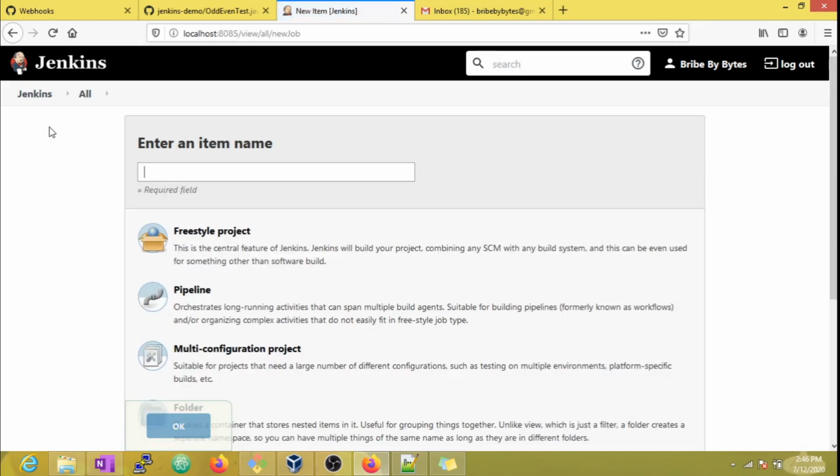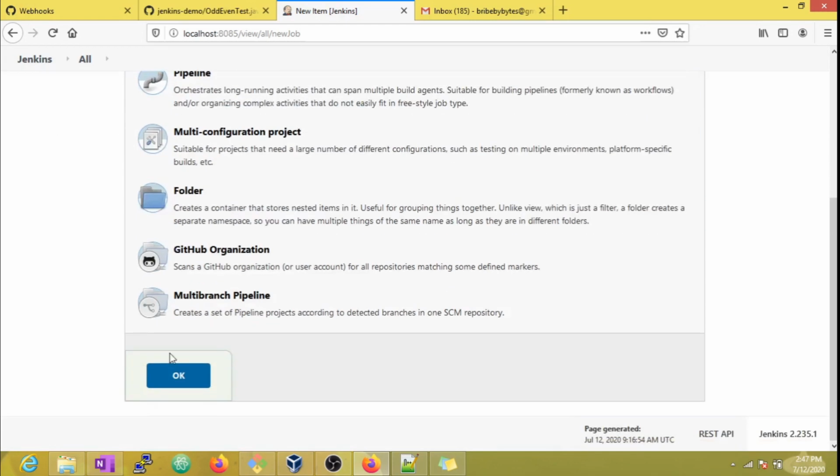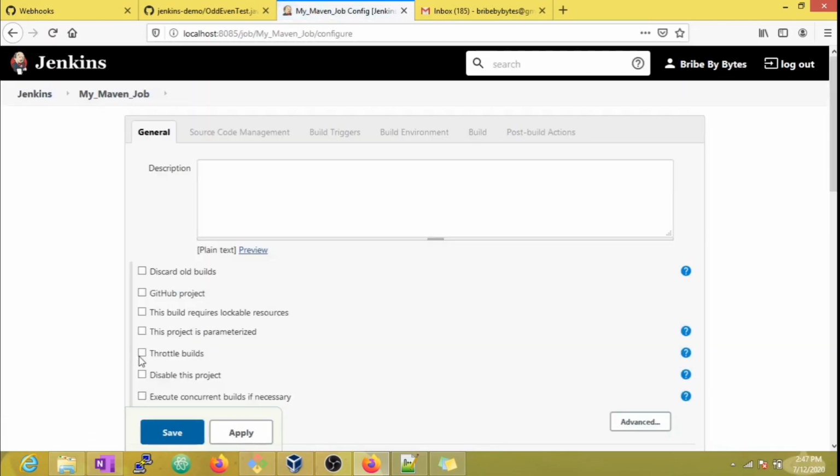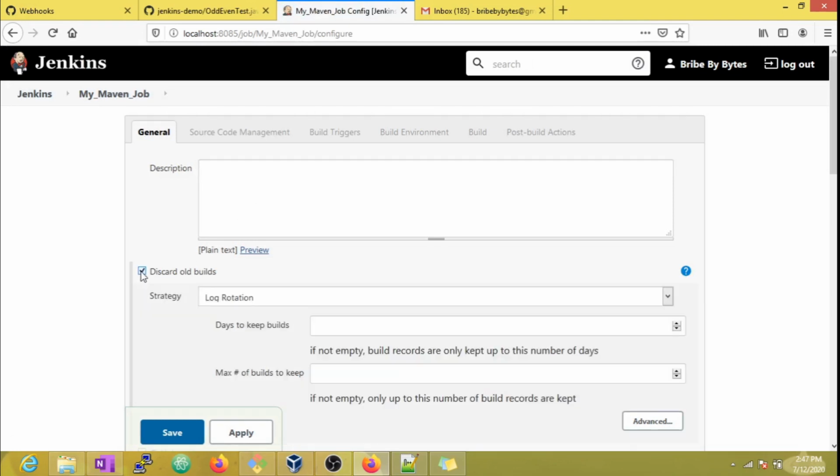Select the freestyle project and give it any name you want. You can fill out the description, and we can see that there is an option to discard old builds. We can either select the number of days or the number of builds to retain.